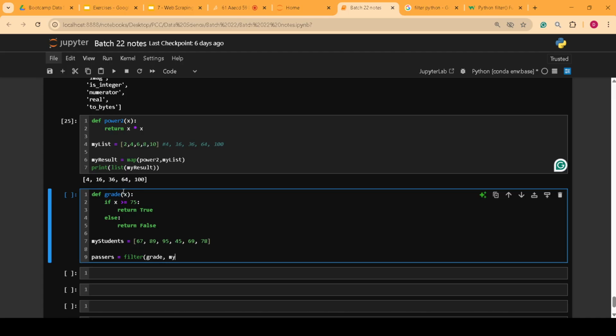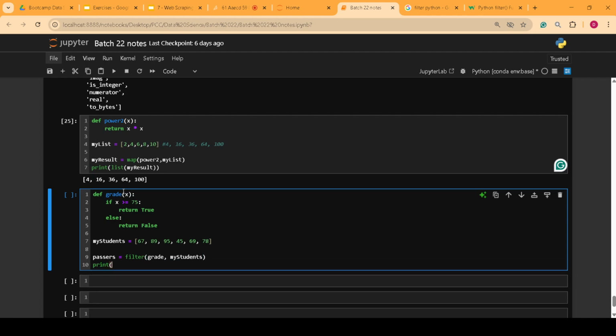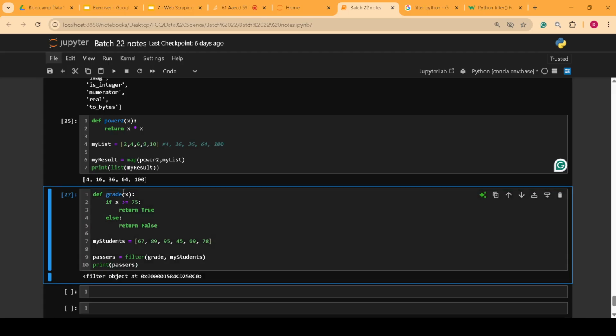Pass this one here as my iterable, students. And then print it out. Print passers, the filter object.